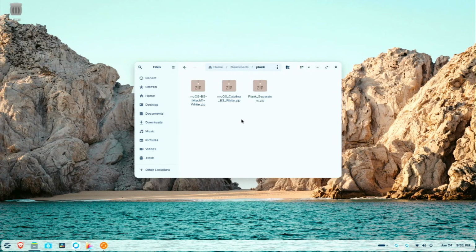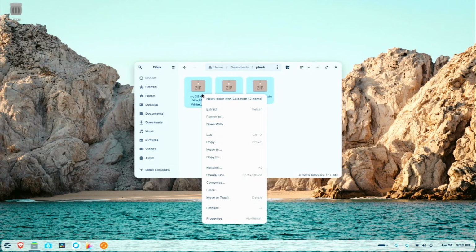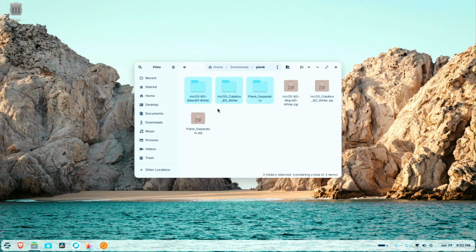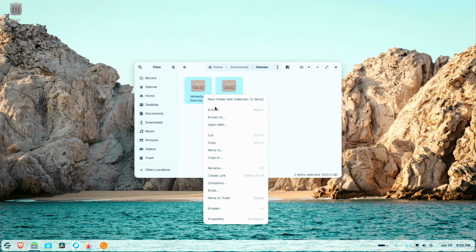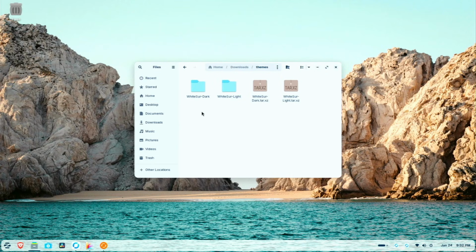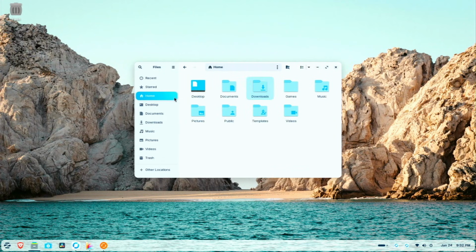Then you go to downloads and go to Plank. In Plank you do the same thing, extract all, and here you can see there is nothing that has the same name. So you just go into the themes and extract it all out. So you can double check whether it has the same name or not. No, so it's okay to leave it like that. Now we are done. We'll go to home.